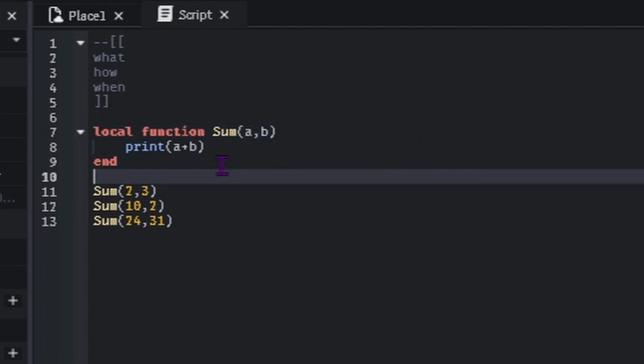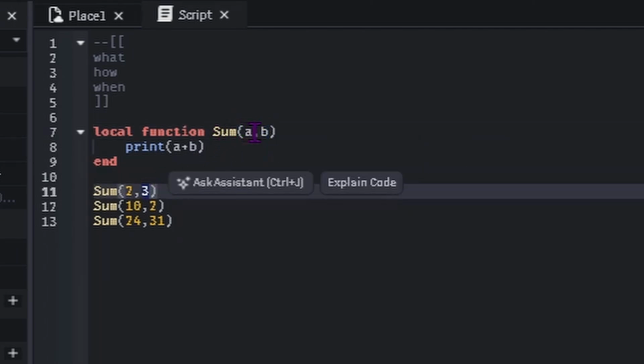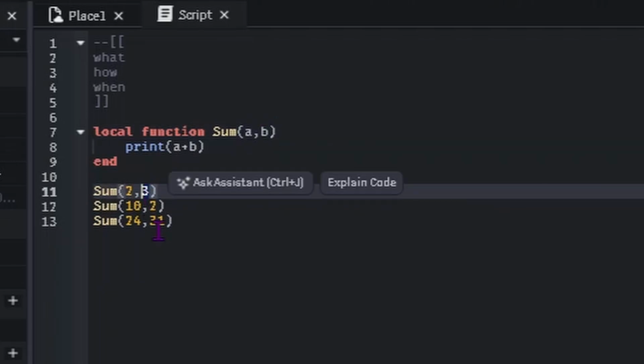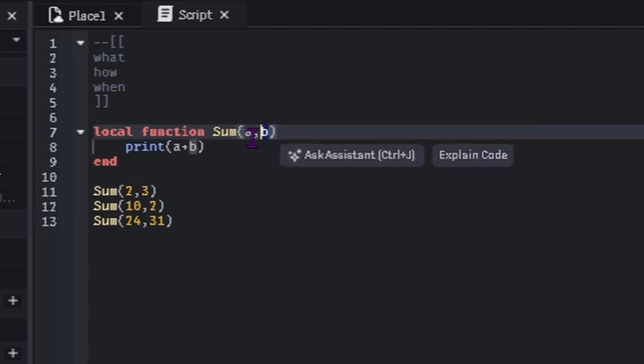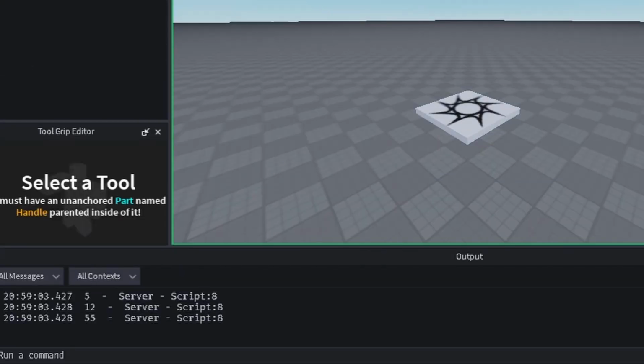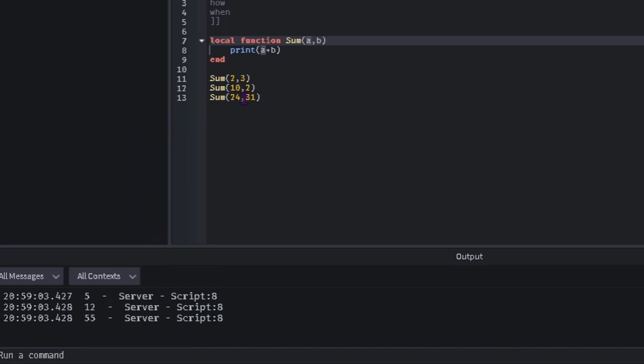Keep in mind that this 3 cannot be assigned to the variable a. It is only assigned to b, because in the second position we have the variable b, and in the second position while calling the function we have 3. So this 3 is not for a, and this 2 is not for b. 2 is for a and 3 is for b. Here I've written print a plus b. If I were to run this, it'll be like this. 5, 12, 55. 5 is the sum of 2, 3. 12 is the sum of 10, 2. 55 is the sum of 24 plus 31.